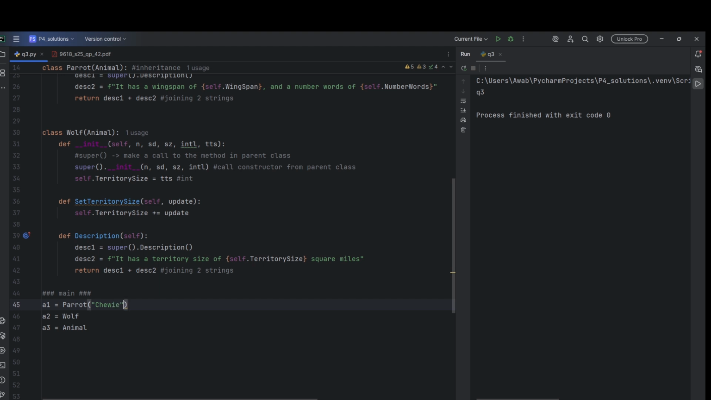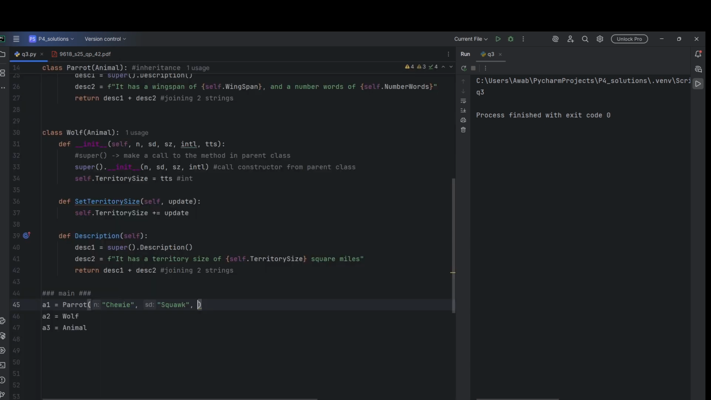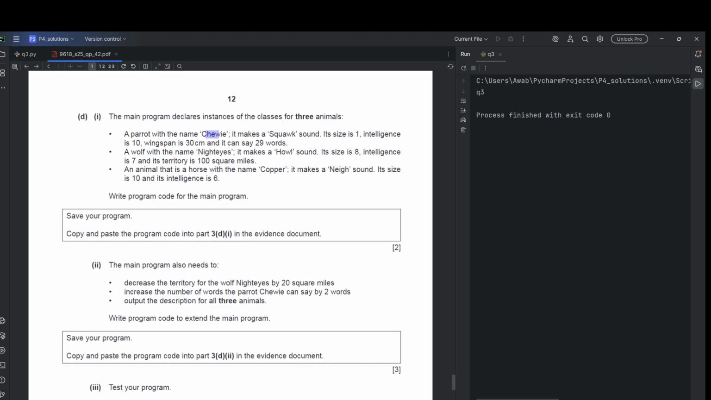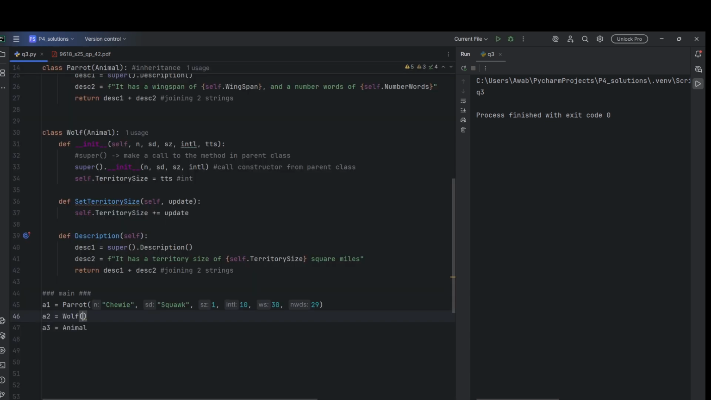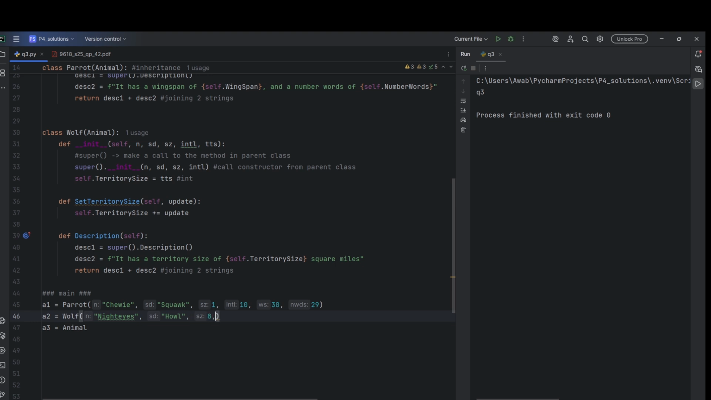This would be QA, and we have squawk, I believe. Then the next values were 1, 10, 30, and 29. So this time it's in order, but it's not necessary that it's always in order. Then we have wolf. For that we have night eyes, howl, 8, intelligence, 7. So we have night eyes, we have howl, we have 8, 7, 100. And then PyCharm is automatically giving them labels as well.